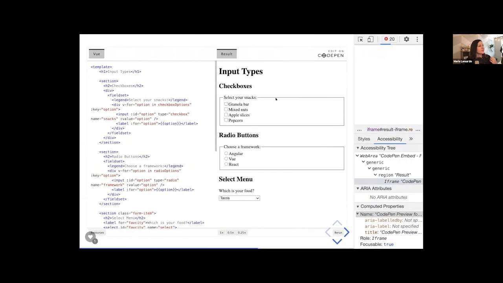Radio buttons and checkboxes are pretty similar in that they will both have legends, and then they'll have multiple options that are iterated through. For radio buttons specifically, you have a combination of inputs and labels, and then the same thing will happen for the checkboxes. The only thing that really changes is the type. So let me just show you what the experience is like with a screen reader for both types.